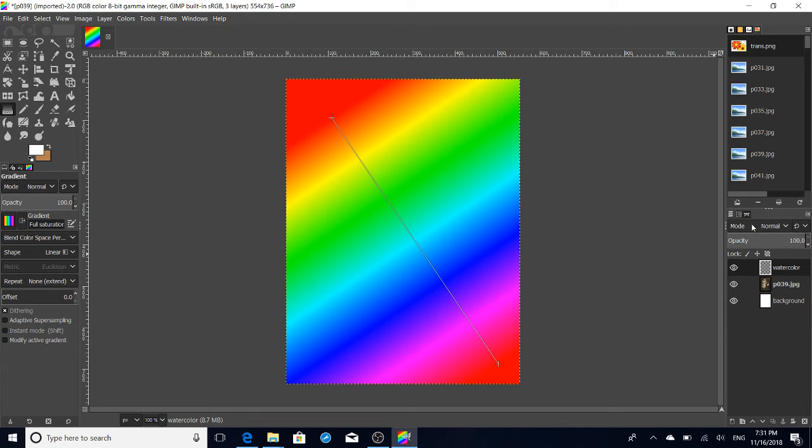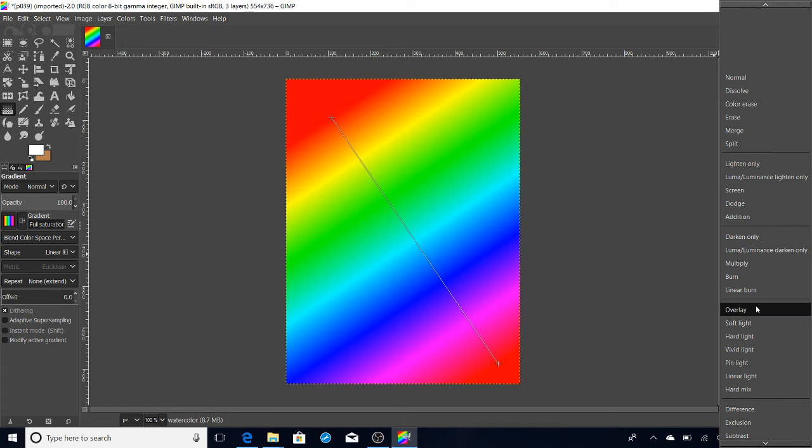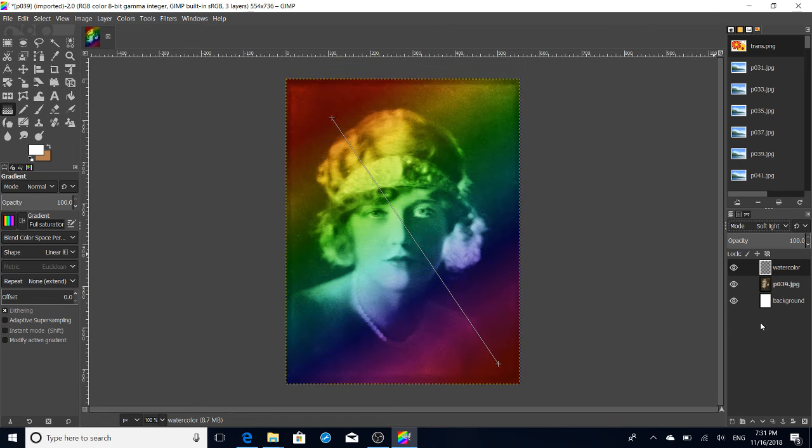So we go over here to our layers, and where it says mode, right now it says normal. We're going to select this, and you can kind of play with this and try it out, but the one I personally like for this is soft light. So there we go, we've selected soft light. We can see our image again. All right, now we want to get that watercolor effect.